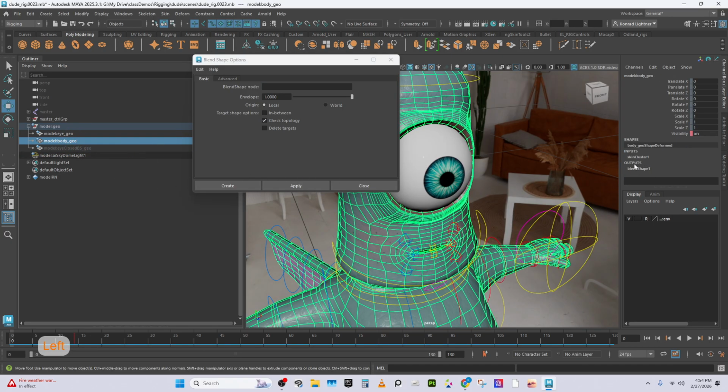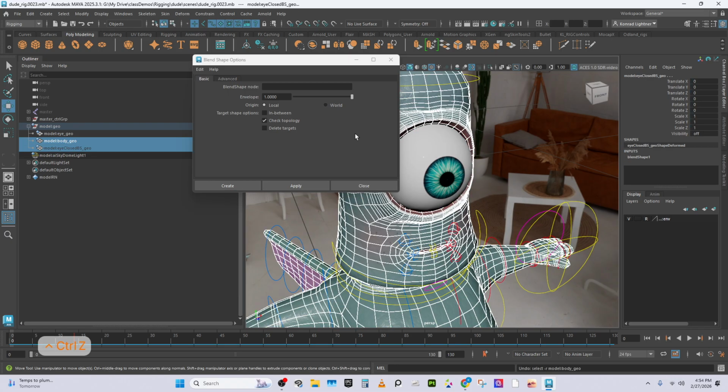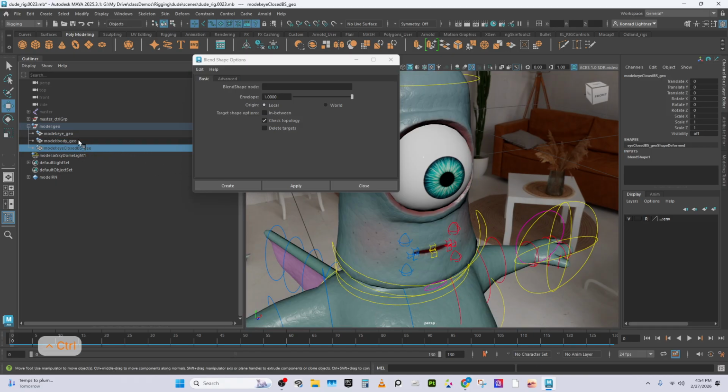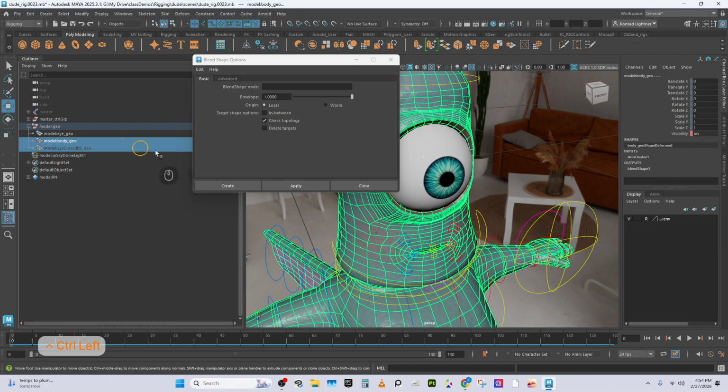See how it says inputs? That's outputs. That's not what you want. You want this in the inputs. So we did that the wrong way. That means we need to select that and then the blend shape and then where we want it to be, and there we go. So we have it there.